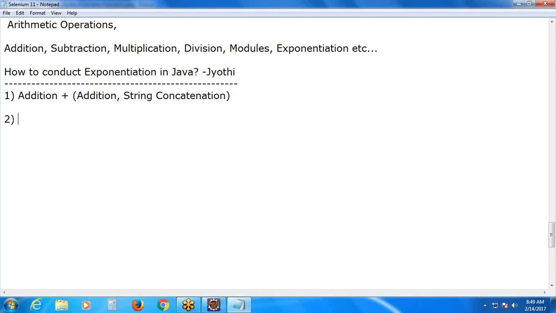Next, observe, Vijay. I will show an example. Suppose int a equal to 10, b equal to 20, semicolon. Suppose int c equal to a plus b. It is addition.